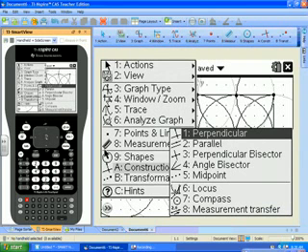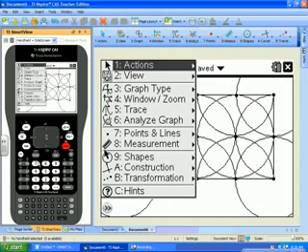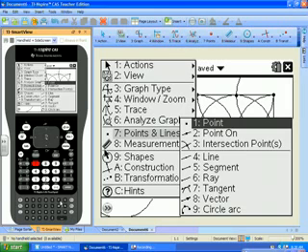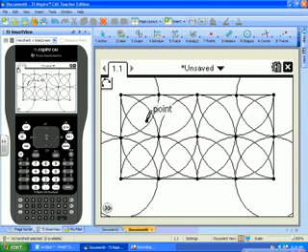No, I need to go to menu. Escape, go to menu, points and lines, arc circle, and I want to keep this portion of the circle, this portion of the circle, this portion, this portion.